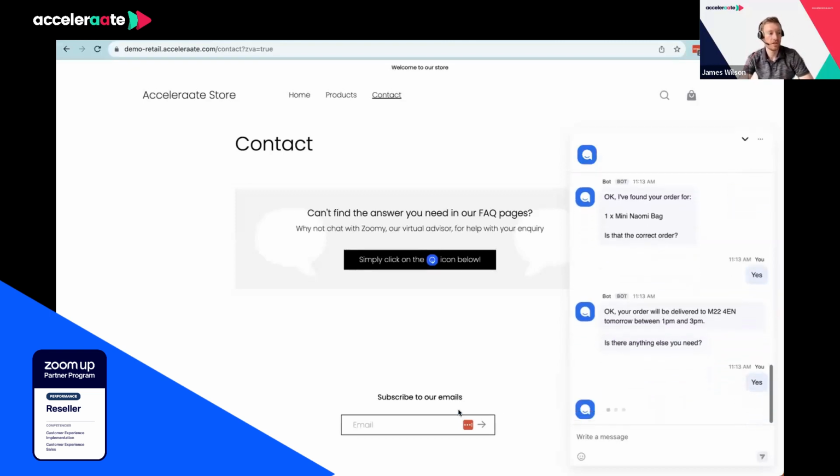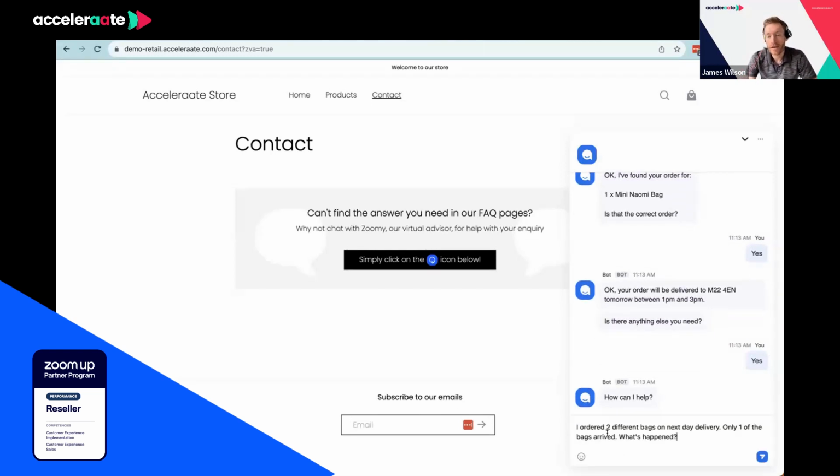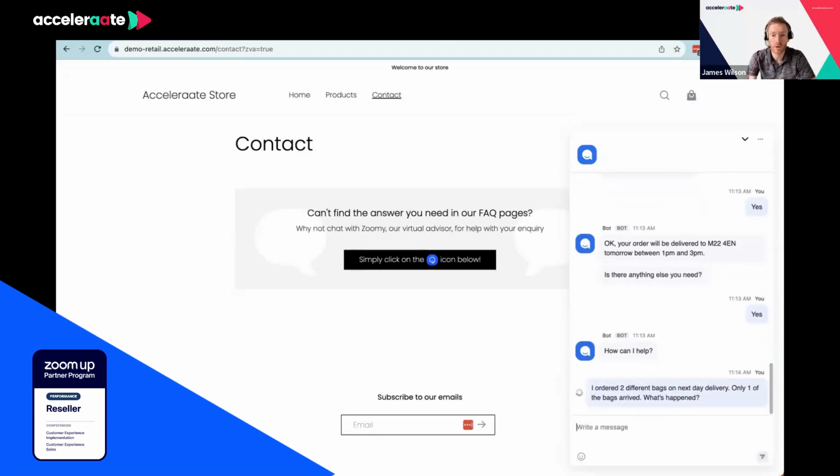Is there anything else you need? Yes, of course there is. I'm one of these challenging customers. I have lots of questions. So I'm going to enter a more complex query here now. And this is another real great benefit of Zoom Virtual Agent with its AI machine learning, being able to determine and interpret more complex queries.